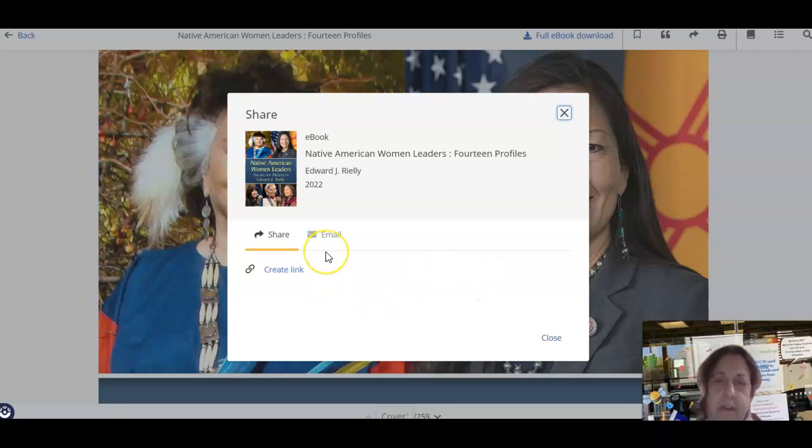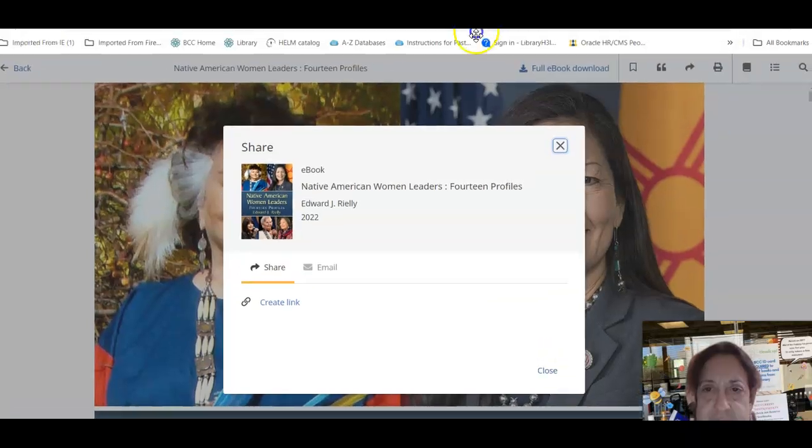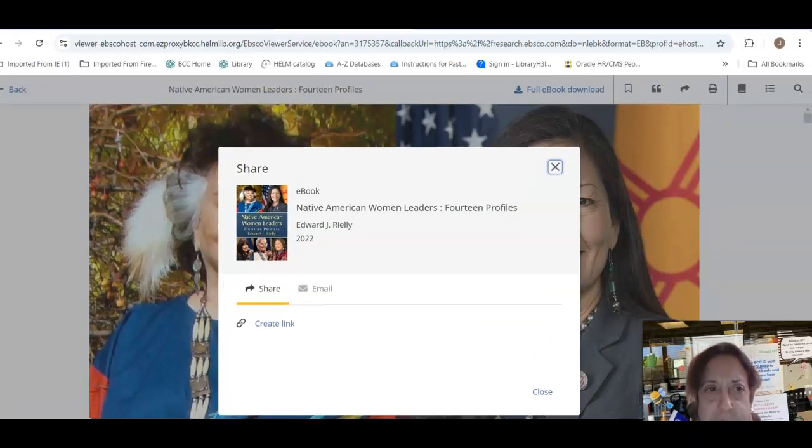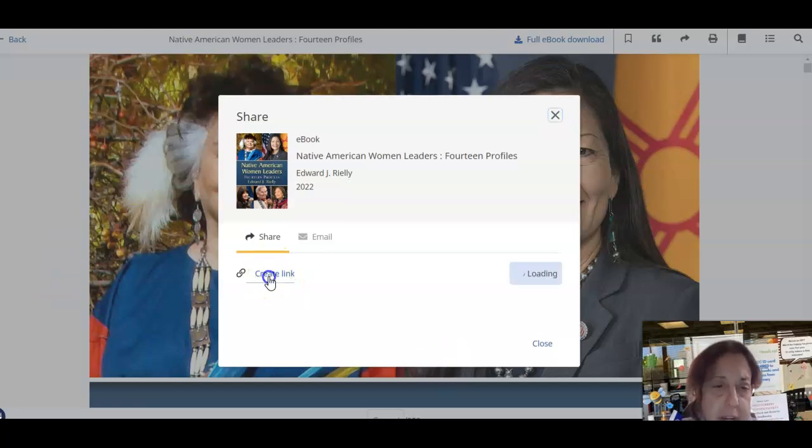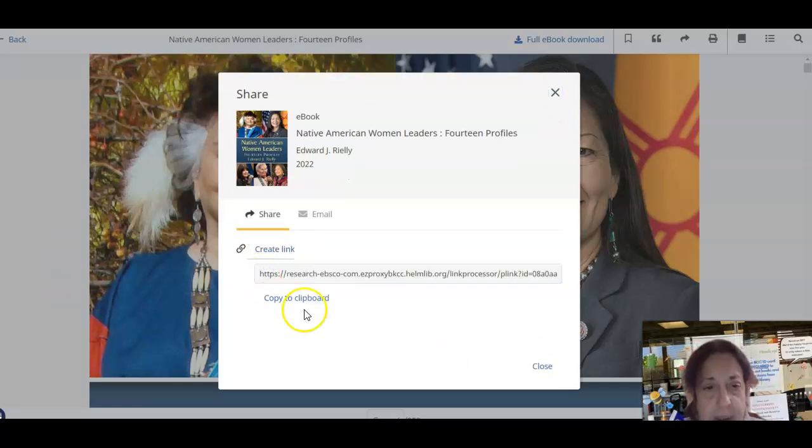Sharing, this is important. In the old days with the previous templates, it had something called a permalink. So a permalink is different than this funny link on the very top. You see that where it says viewer, EBSCOhost, com, easy proxy, BKCC, Helm library. That you don't want to copy and you don't want to paste into, let's say, email to your professor if they want to know what you're reading or what you're researching. You don't want to put that into your Moodle because it's not going to take them to the actual ebook. This create a link will, and I could copy that to my clipboard and then I could send that.